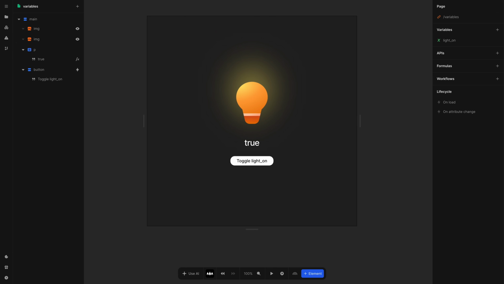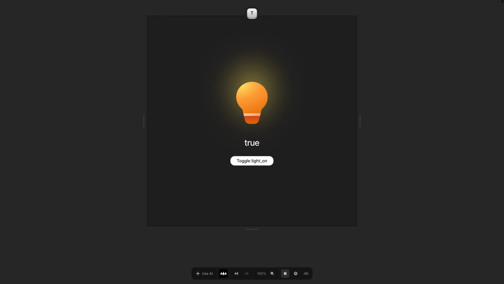Next, deselect the dark bulb image by clicking on the background of the canvas, and you'll see it disappear because light on is currently true. Now let's use the toggle button that we set up in the previous lesson to test this behavior. Press T on your keyboard to activate test mode and press the button. You'll now see the two different bulbs or elements show and hide depending on the value of the light on variable.